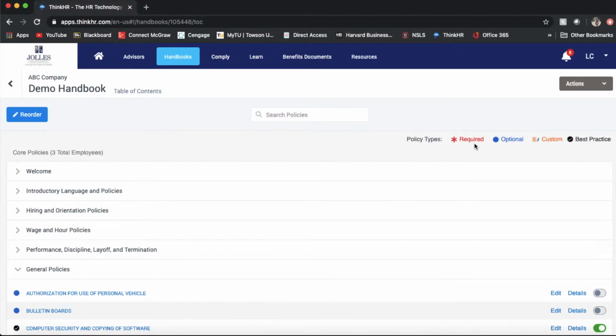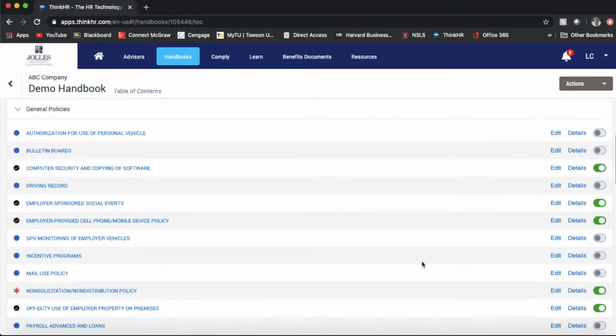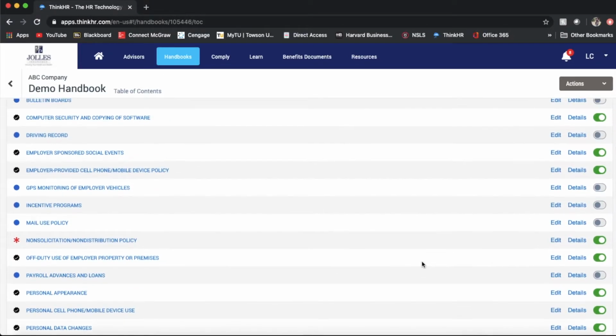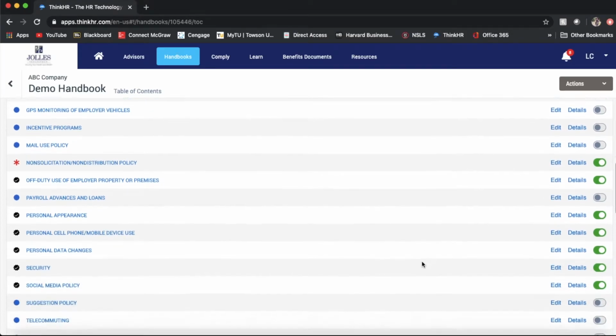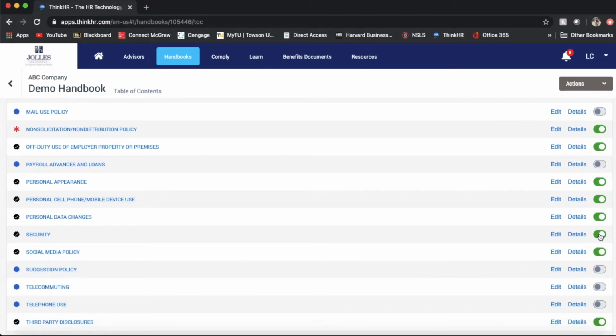The red star will identify if a policy is required. The blue circle displays optional policies. The orange lines identify when a custom policy is made and included. And the policies with a black circle and checkmark are identified as best practices. You can filter through the policies and decide which ones you feel necessary to include. If you find one that you aren't interested in, simply click on the toggle switch on the right to turn it off.